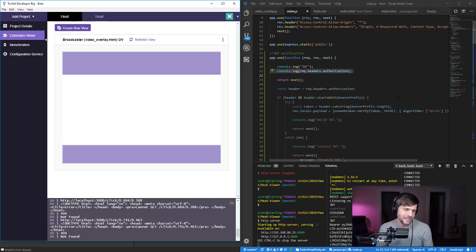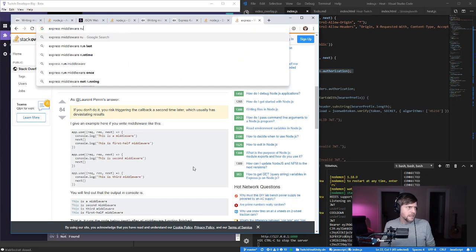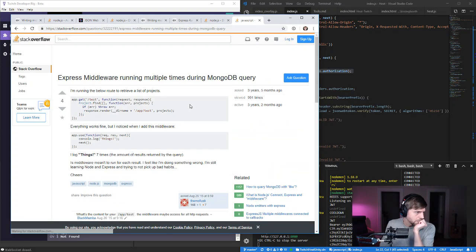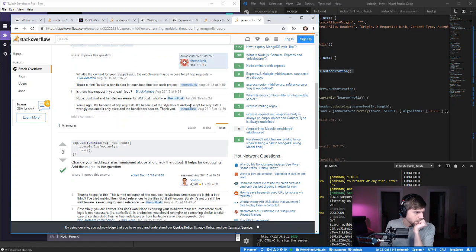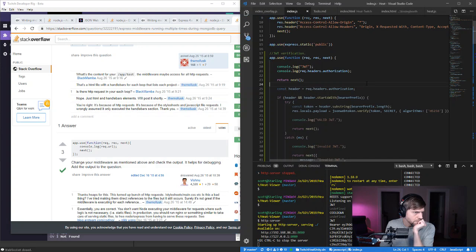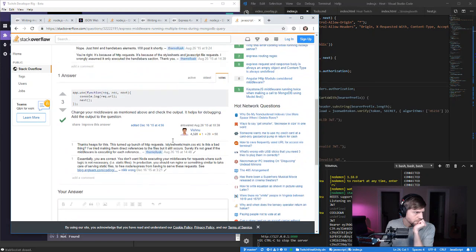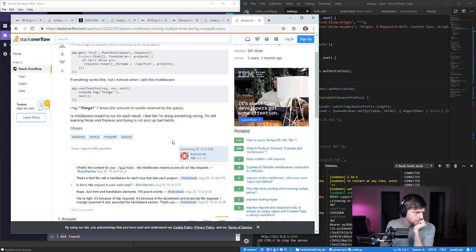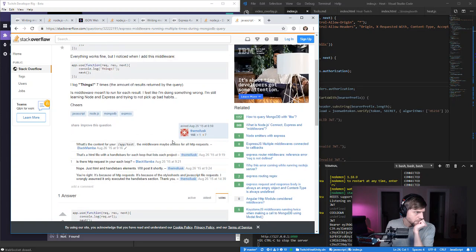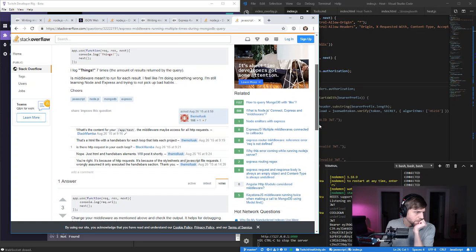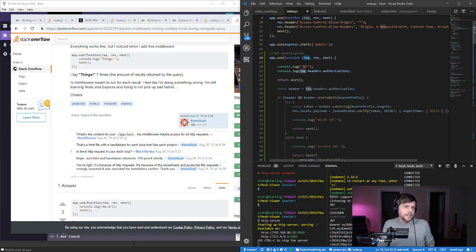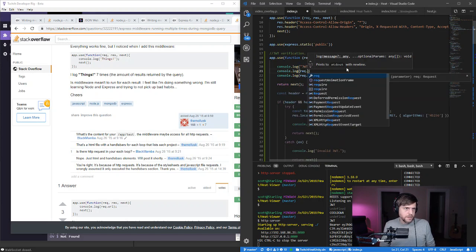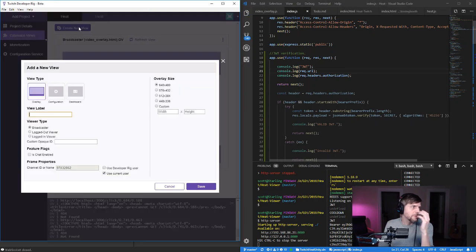Okay, so this looks like something that's happening. This looks like we actually are querying twice. Middleware is running twice. Wait, what was different between those two things? Oh yeah, okay, sure. Let's try this. Maybe all will be revealed.